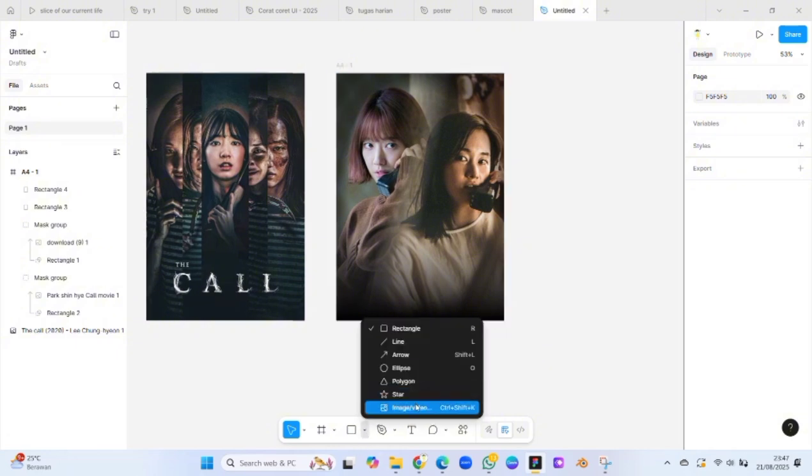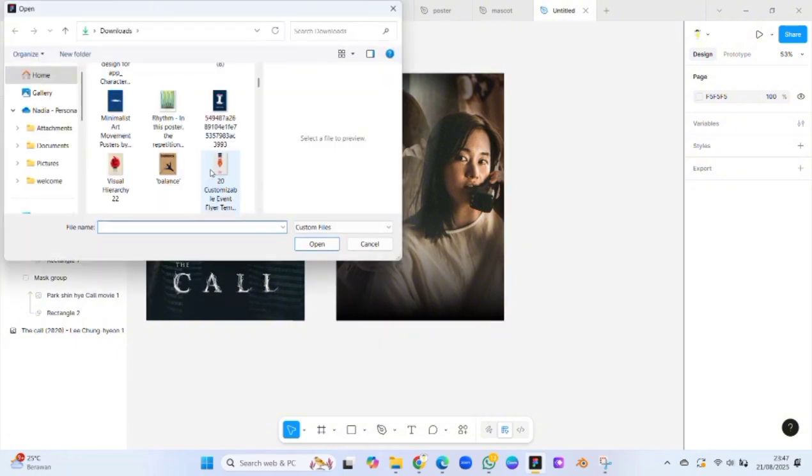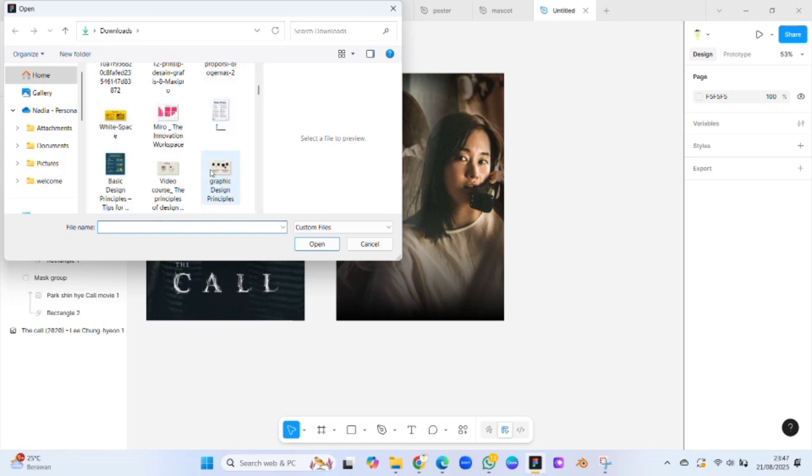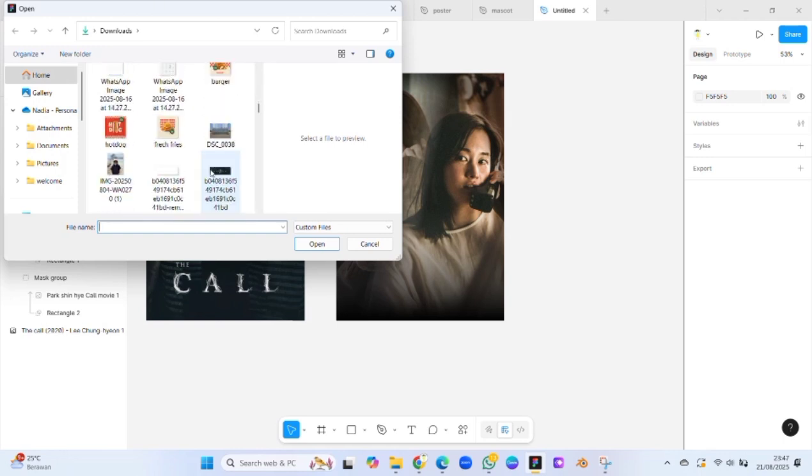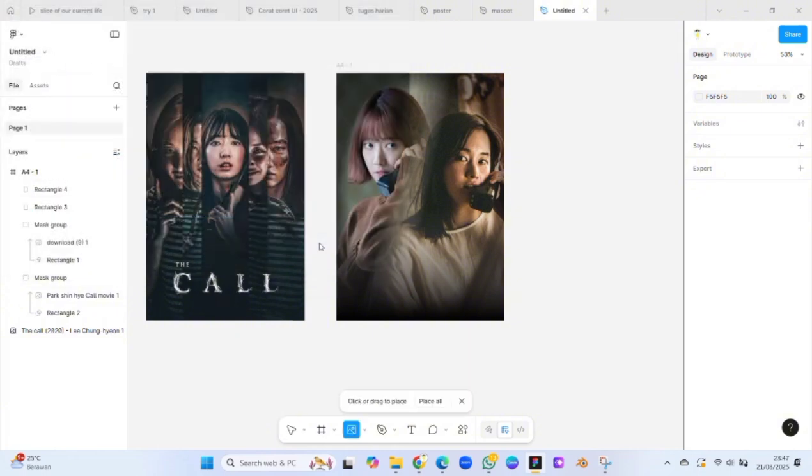Okay, next I add the movie title. Since I couldn't find the font they use, I just took the original title from the poster and removed the background.